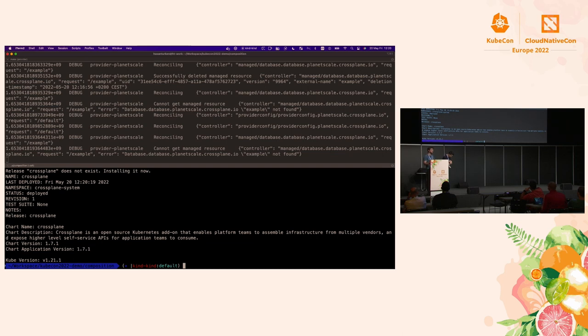So far, we haven't needed it because with local development, we don't need to package the whole provider. We just run make run and we run it locally. So yeah, now Crossplane is installed. kubectl get pods -n.